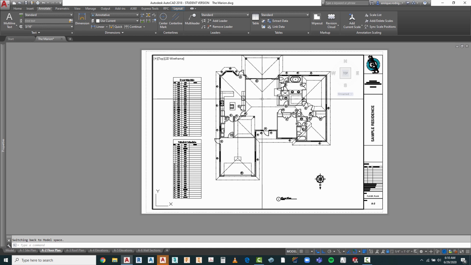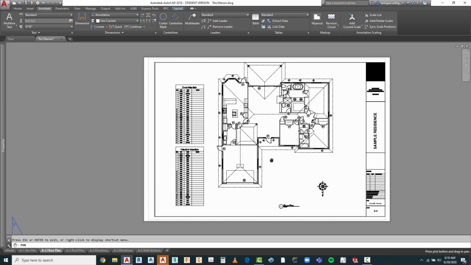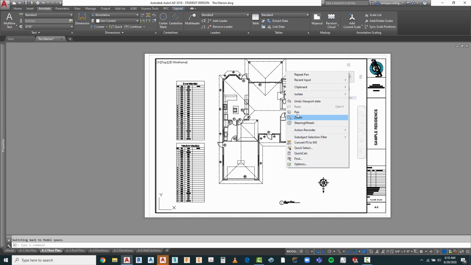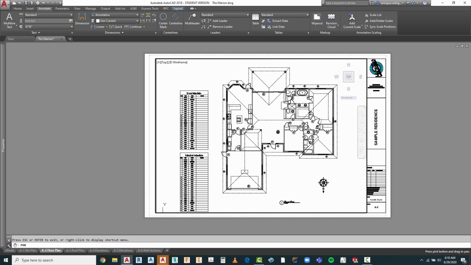So what I also want to do is bring my drawing down a little bit. I'm going to unlock my viewport, and I'm going to go ahead and pan this down. Let's open up that viewport. I need to unlock it, and I want to bring that down somewhere.